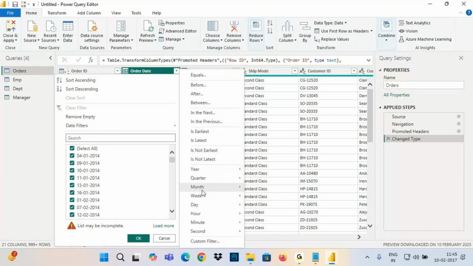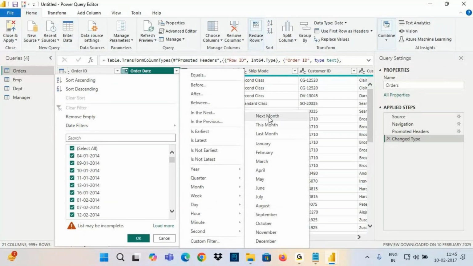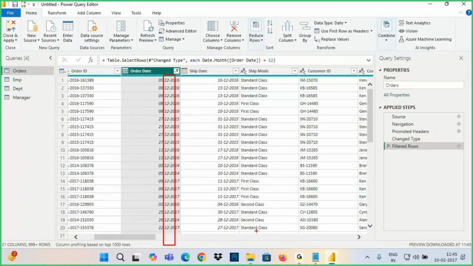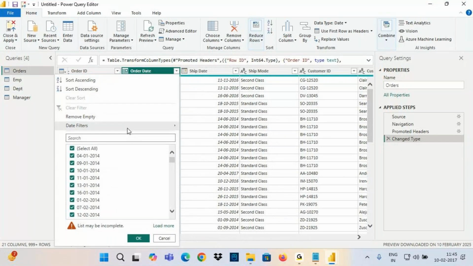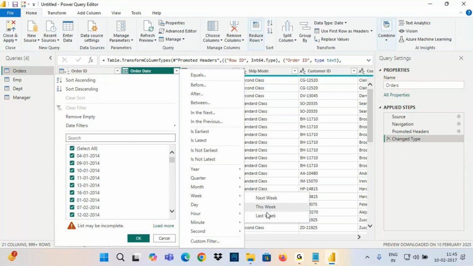Like this, if you want any quarter, I can go. Self-explanatory. Next one, month. Lot of options are there. Next month, this month, last month. These three options will work based on system date. When I click on December, you can see only December month data. Next one, week. Next week, this week, last week. They will work based on system date. And all years months. If you want to filter again on year, you can filter.